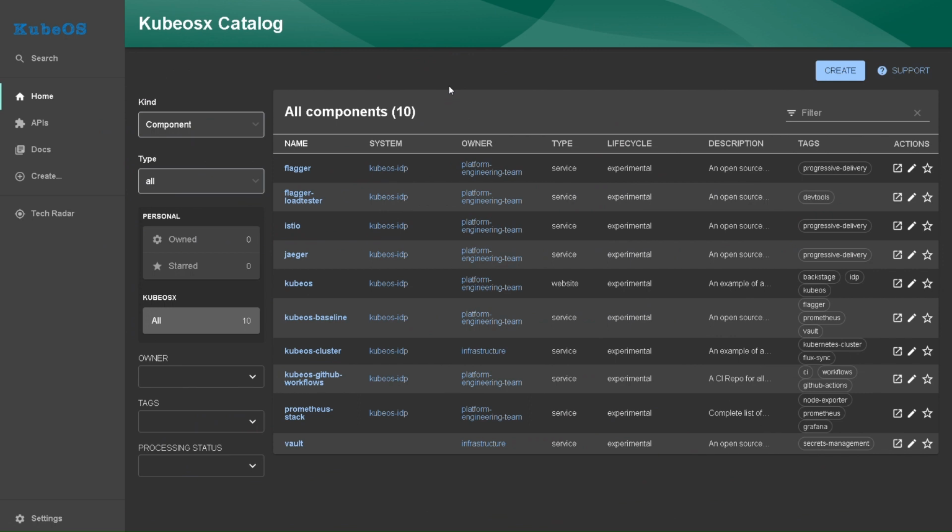So now we are at the skin of Kubeos, which is an internal developer platform. It's kind of an MVP, giving a glimpse and a taste of how an internal developer platform should be, and of the efficiency it can bring to the table. This could be said to be a home page for now, and we can see some of the components that are within the organization.